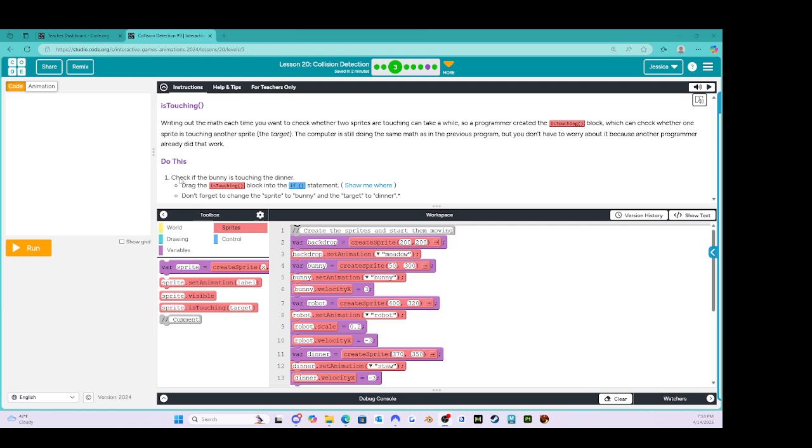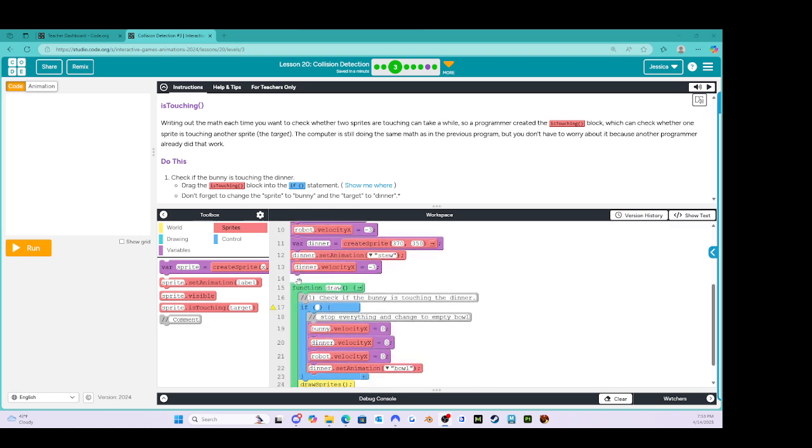So do this. Check if the bunny is touching the dinner. Drag the is touching block into the if statement. Don't forget to change the sprite to bunny and the target to dinner. So create the sprites and start moving. Excellent. All right, and then show me where. Yep, it's going to be right here.